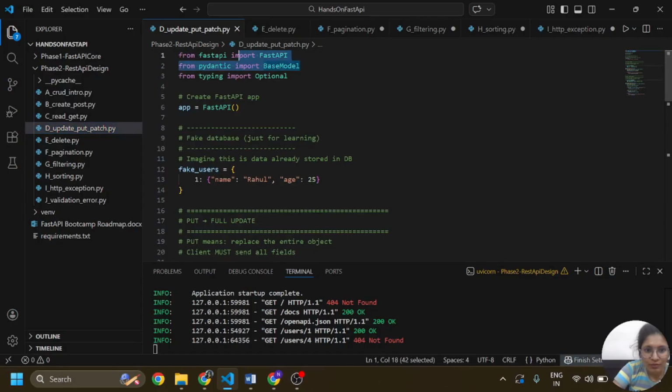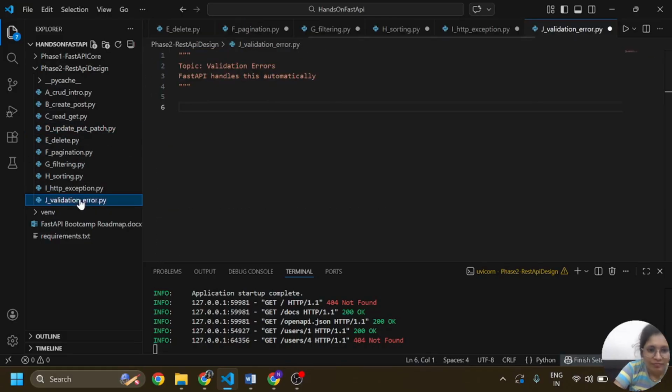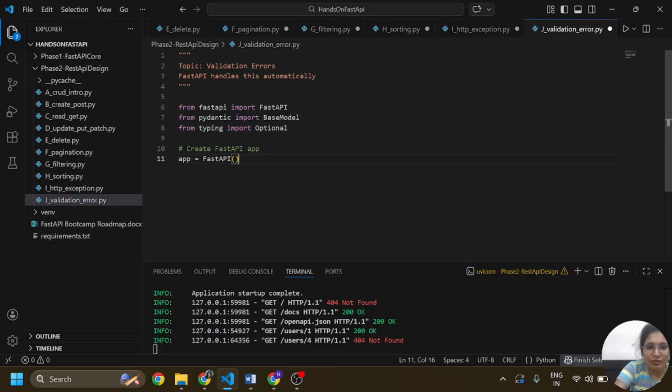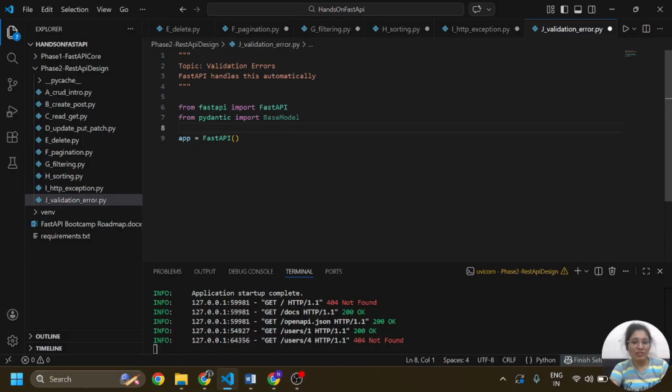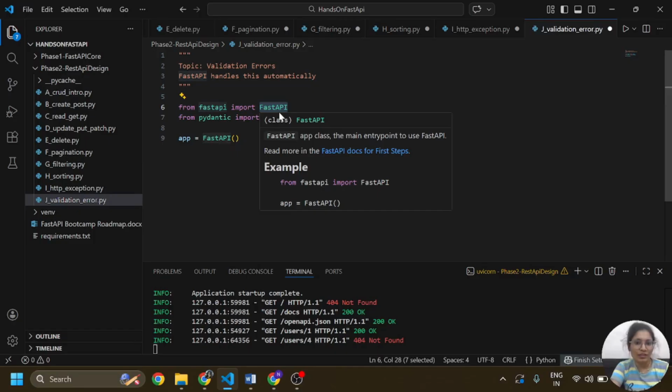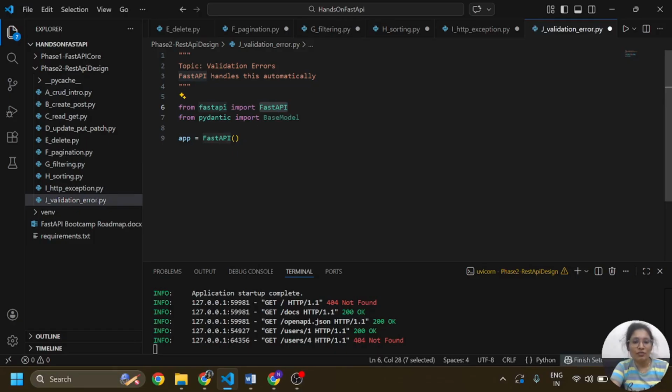I'm going to import these three things. I need to remove this, I don't need to use this. So here I'm going to import FastAPI and BaseModel. Here we are going to use the BaseModel for what? For validating the data, whether it is correct or not.